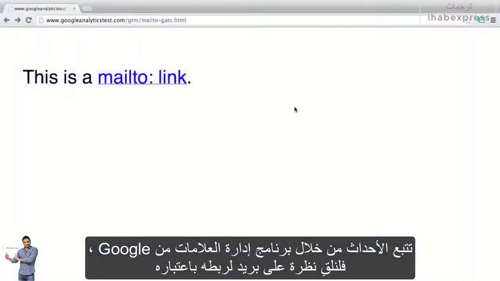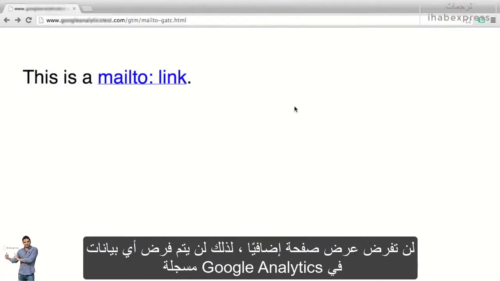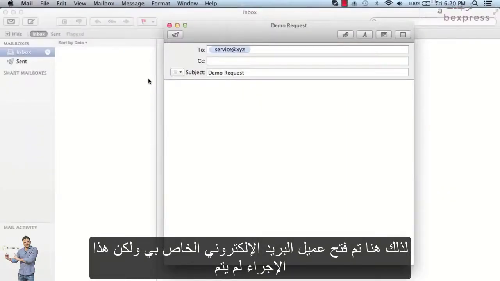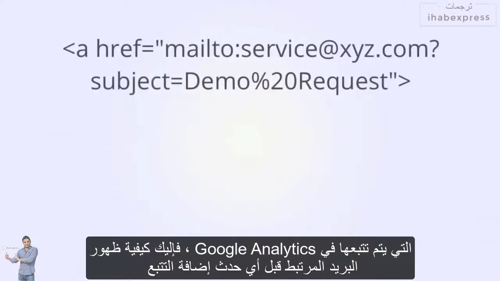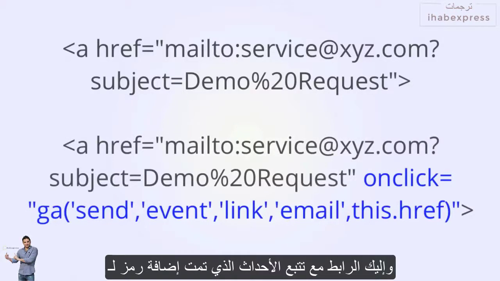Let's look at a mailto link as an example. When we click this link, it's going to open the mail client, but it is not going to force an additional page view, so no Google Analytics data will be recorded. So here my email client has opened up, but this action has not been tracked in Google Analytics. Here's how the mailto link looks before any event tracking is added. And here's the link with event tracking added.